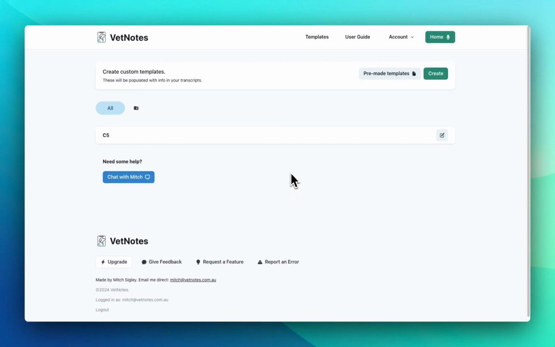If you're new around here, VetNotes is automatic note-taking software for vets. It takes audio in, such as a consult recording or a dictation, and it converts it into clinical notes. Now, one of the best features of VetNotes is that you can import your existing veterinary note templates, and VetNotes can write in your format and your style.